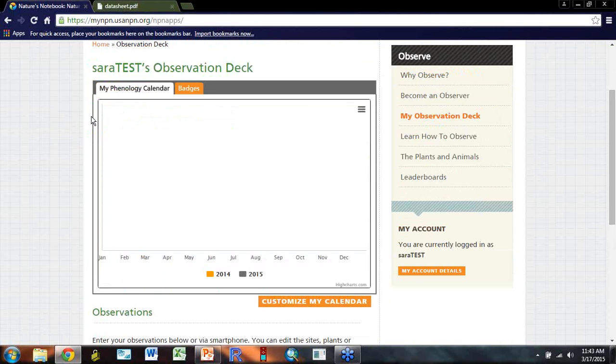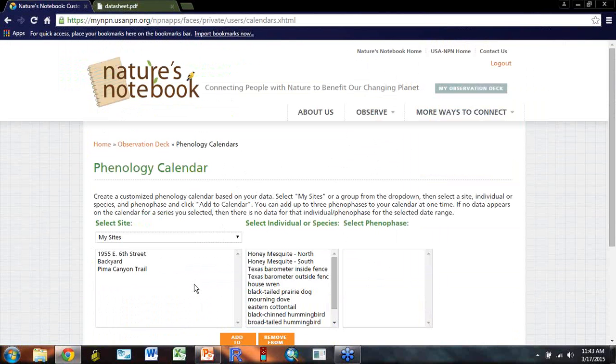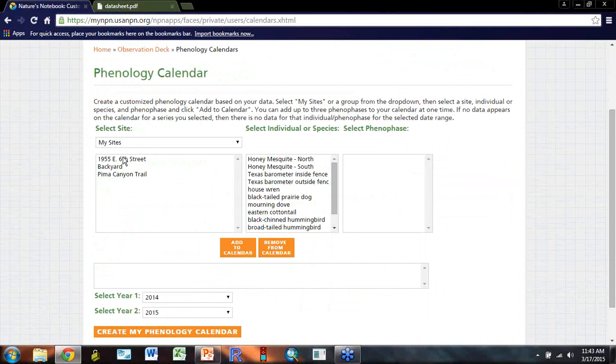So let's go into the phenology calendars. These are new, just came out in February, so we're excited to let you guys use these. It's a great way to visualize your data, as well as give you control over how you want to see what you've entered. So right now, it doesn't have anything loaded. You go to customize my calendar. And again, sometimes it takes a minute to load. So now it gives you all your options. These are all my sites, as well as all the species listed.